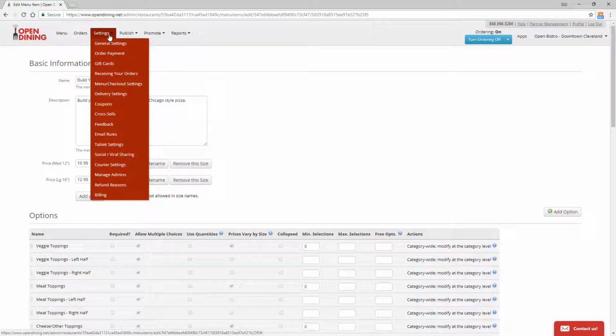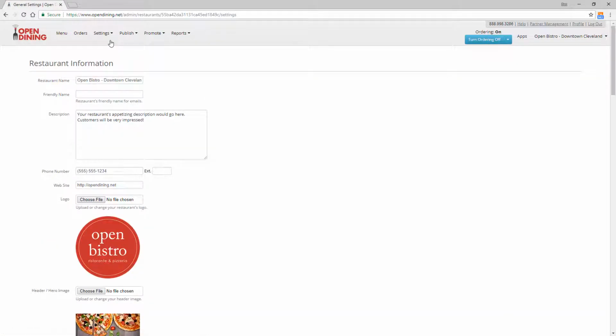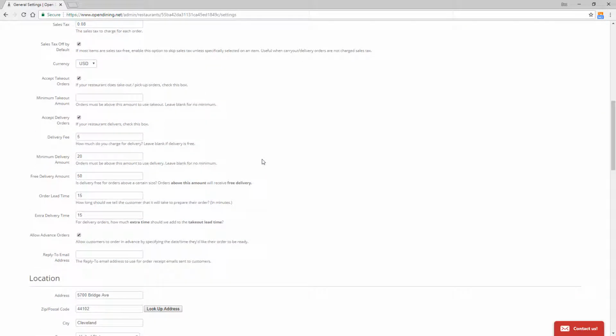From Settings at the top, you can access all of the necessary areas to configure your online ordering system. The General Settings tab contains the majority of your restaurant's basic settings, such as your restaurant's name, contact information, logo, and header art. Other basic settings are set here, such as whether your restaurant accepts takeout or delivery, minimum dollar amounts, and order lead time. The numbers you set here will determine the default lead times that are quoted to your customers for both preparation of food and extra delivery time.